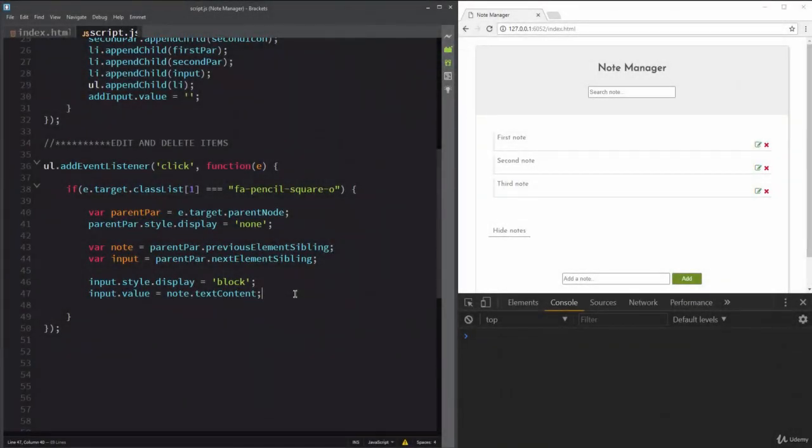Okay, let's continue. In this lecture I will show you two main things: how to use the keypress event in order to edit a note using the enter key, and then how to delete notes by clicking on delete buttons. Okay, we need to use another addEventListener which will be attached to the input element, and here I'm going to use the keypress event.